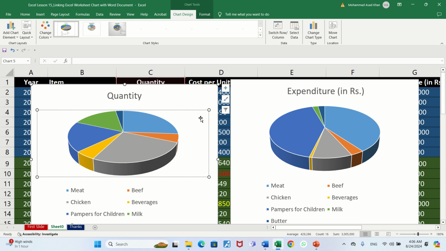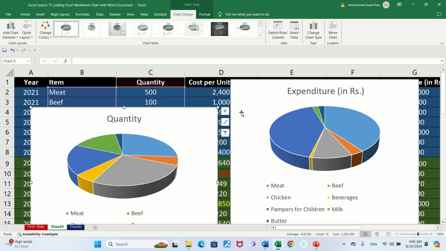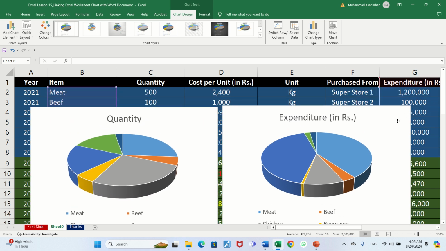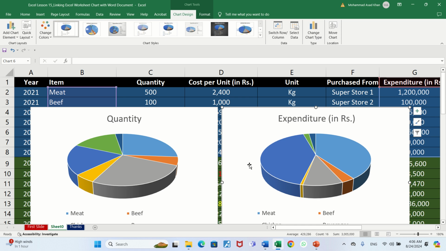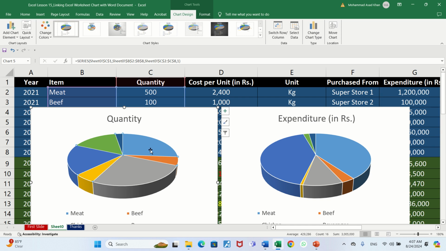See? This I have done. Now, what we need is we need to show the percentages here. So right click, first on the quantity chart, sorry, and right click on the pies. See, not on the chart.